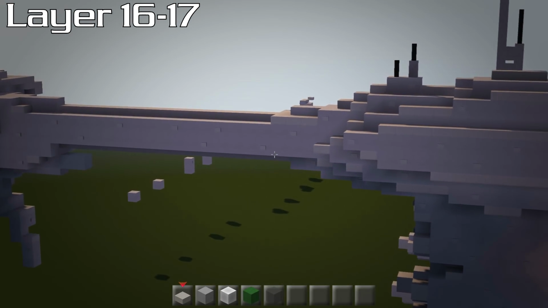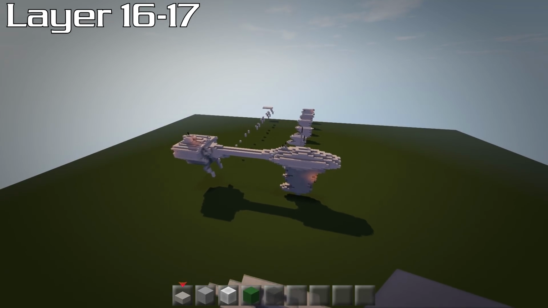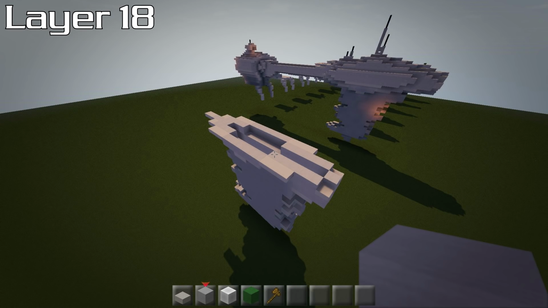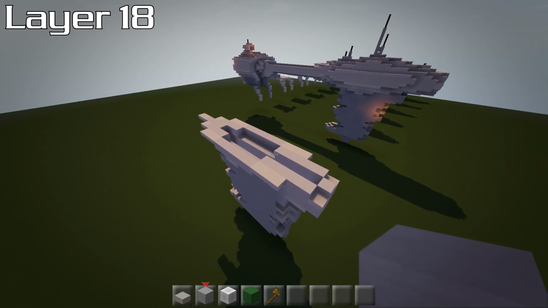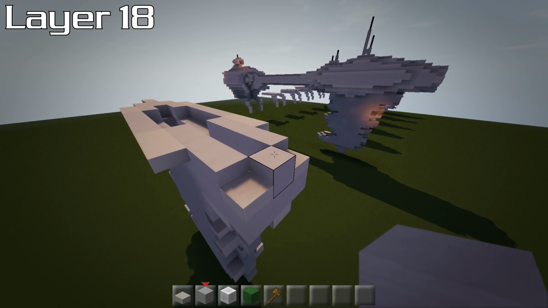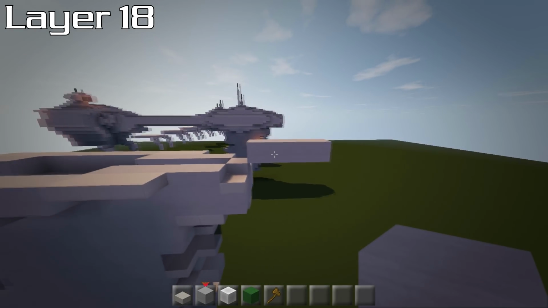So the next one will have the bridge section on it as well, or at least part of the underbridge part of it. And then we'll keep on going up as usual. So let's go on to that. Okay, and now for layer number 18. So what we're going to do is grab a block, and we're going to go forwards by 4 blocks. 1, 2, 3, and 4. So that's our starting point.